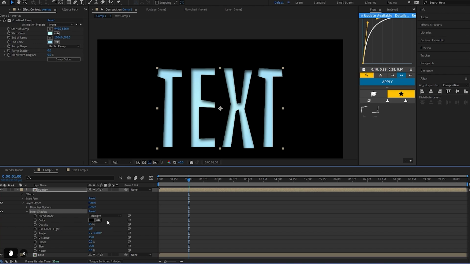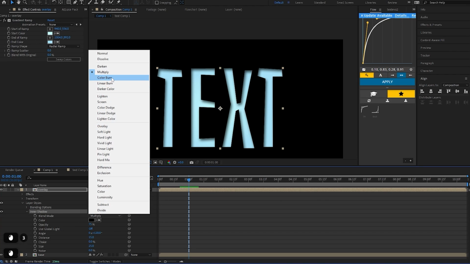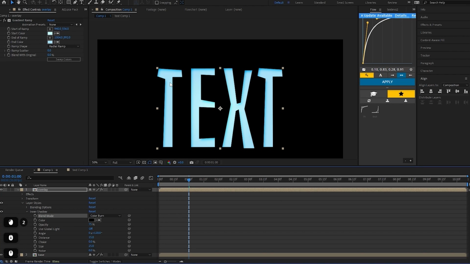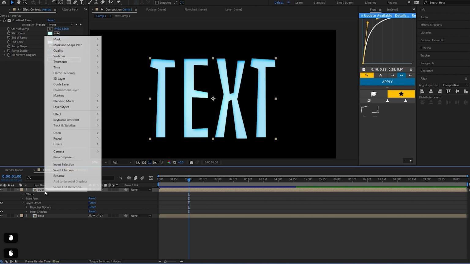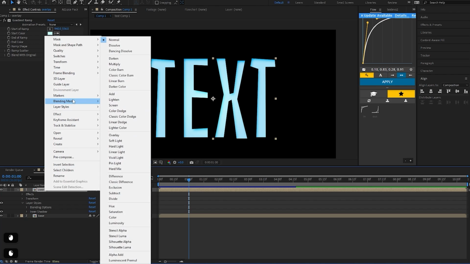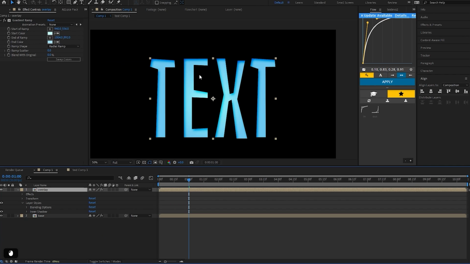And then change this blend mode to color burn. And now you'll see that it became blue because that's what we wanted. I know right now it doesn't look that great, but it will look good because we're gonna click on our overlay now, right click and then go to blending mode and we're gonna keep this multiply. And now it definitely looks a whole lot better.